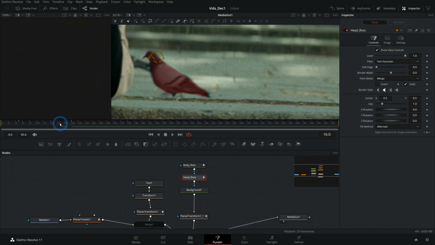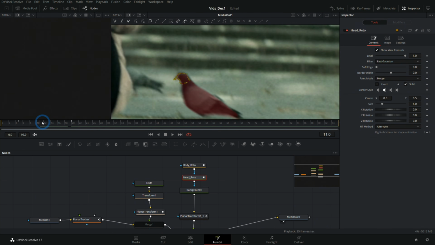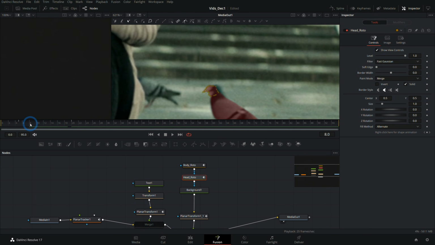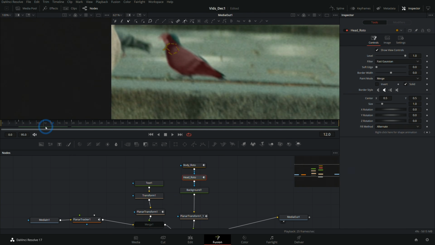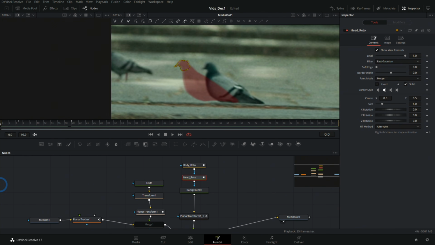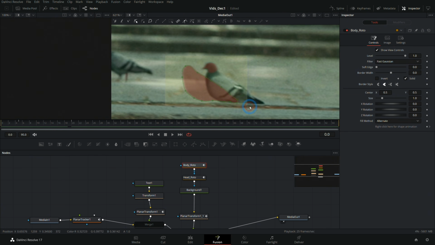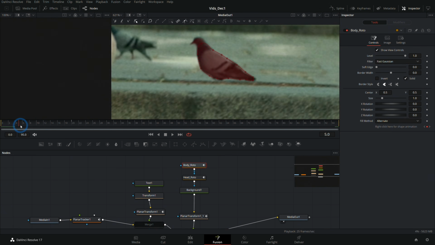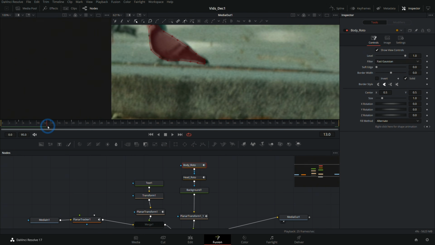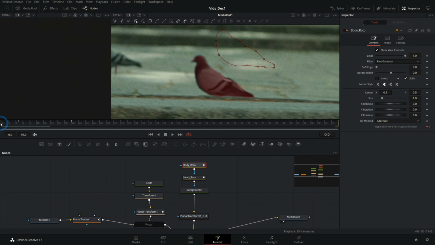And now we have it actually roughly following the pigeon, because the pigeon apparently is walking a pretty steady speed, at least here for a second or so. And that shape is sort of on him. Let's do the very beginning too. Let's take our head shape, put that on his head. Take our body shape, put that on his body. We'll adjust this as we see fit. And now we have it pretty much following him throughout the shot.